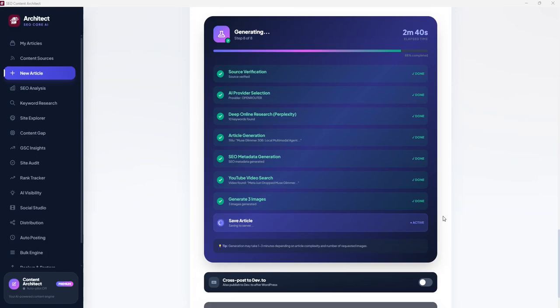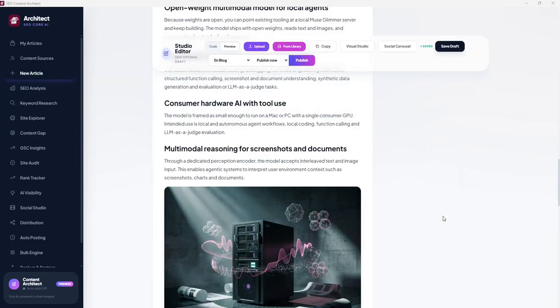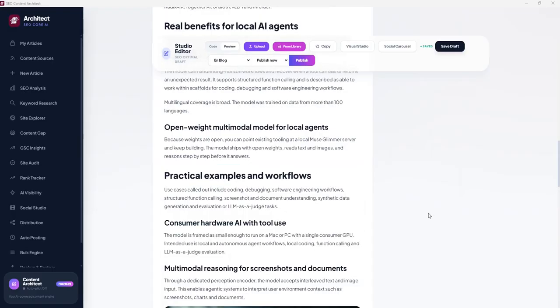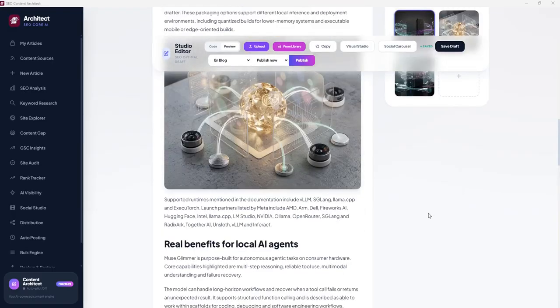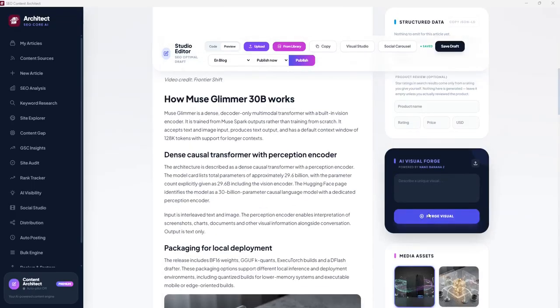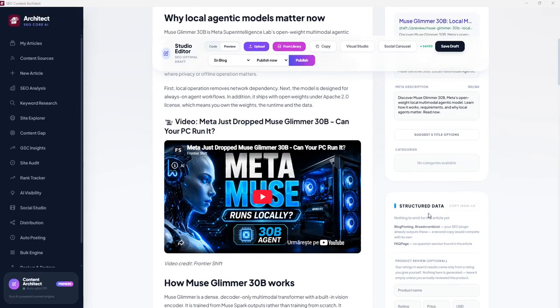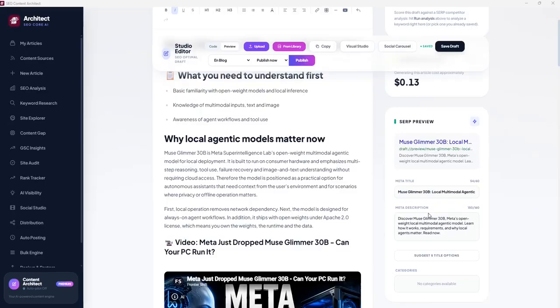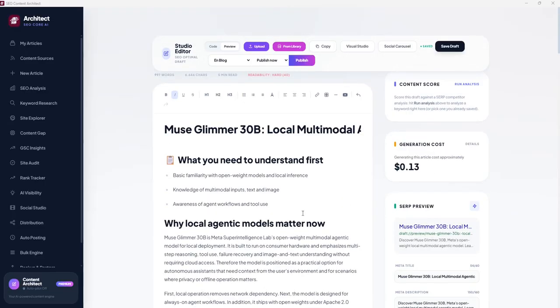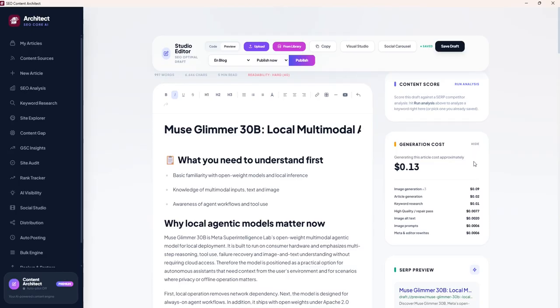We're at a point where a 30 billion parameter model, running fast and cheap, can produce content that clears the bar for real publishing use. You don't need to reach for the largest, most expensive model available for this kind of task. Muse Glimmer 30 billion qualifies. It handles the job, it handles it quickly, and it handles it at a cost that makes high-volume content production genuinely viable. So my conclusion after this test is simple. If you're generating articles at scale and you care about the balance between quality and cost, this model belongs on your shortlist. It passed the test, and it passed it well.